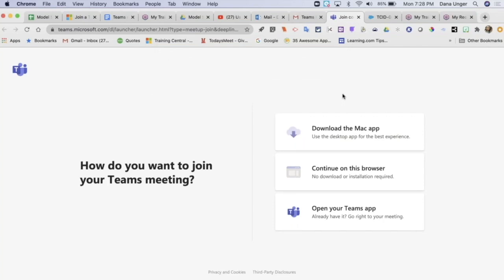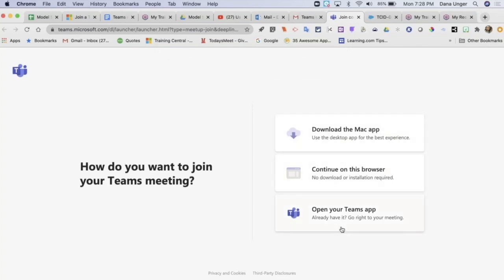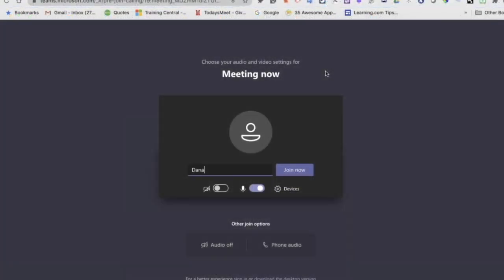And then you can see it's going to give you several options depending on what type of device you're on. What I recommend is clicking on continue on this browser, and you won't need to download or install anything. Once you've clicked on opening it in the web browser, you'll be prompted to enter your name, and you can determine whether or not you'd like to share your video and if you'd like to be muted when you join. Then you're going to click Join Now.